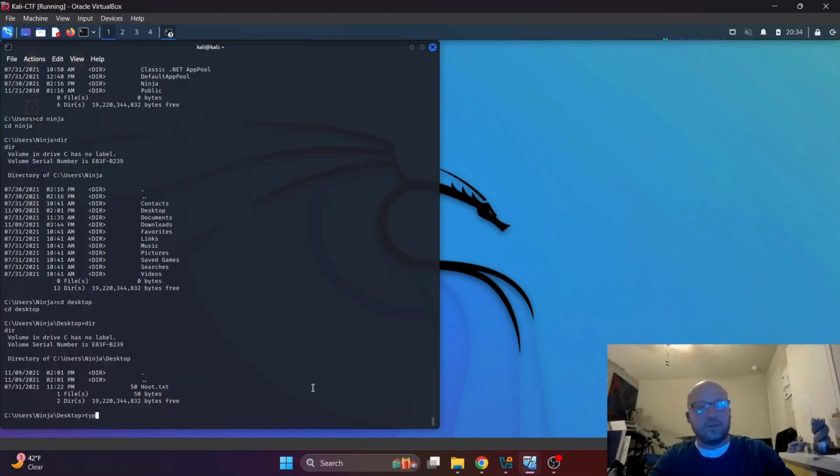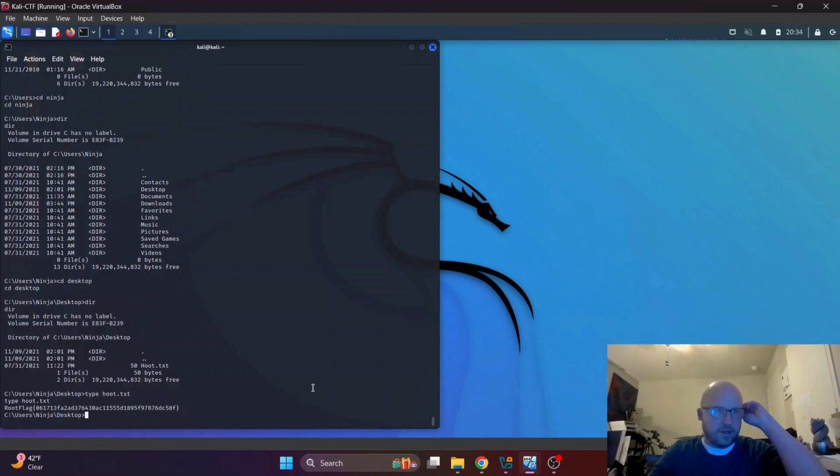To view the contents of it, you can type hoot.txt and hit enter. And here we have the contents of it, root flag, and then this string of numbers and letters, right? If we want to download that, we can do that through Meterpreter. So I'm going to exit, and then I'll show you how to navigate the files through Meterpreter instead, which is basically the same thing, just it doesn't have all of the verbosity of this one, I think.